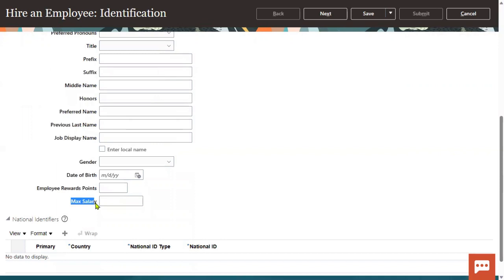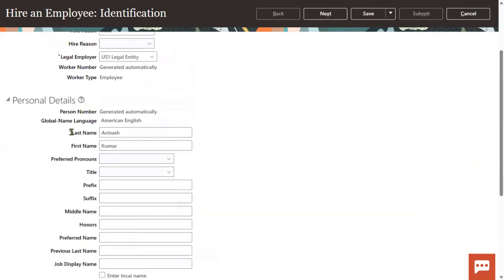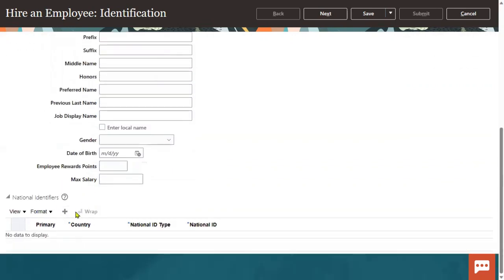So we added some additional fields, right? Descriptive flex field, maximum salary, but it is optional, not mandatory. If it is mandatory, if you check the checkbox called required, you will get it like this, right? Here.